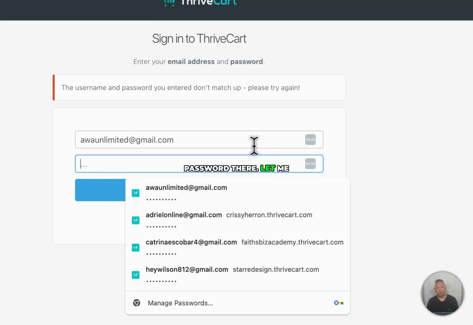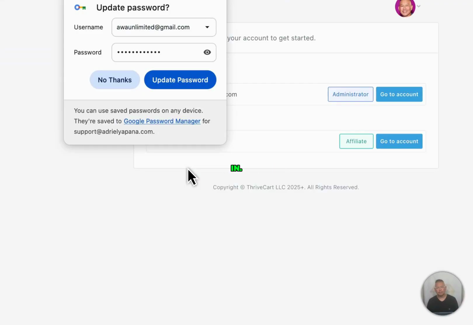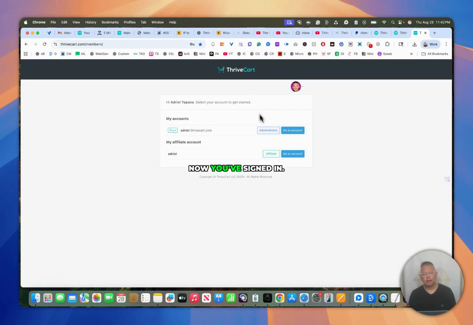Got the wrong password there. Let me go ahead and type it in. Okay, I'm going to go ahead and click sign in. And there you go. Now you've signed in. You should be able to see these two areas here, my accounts and my affiliate account.